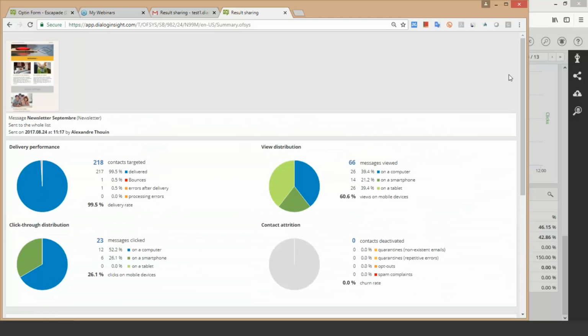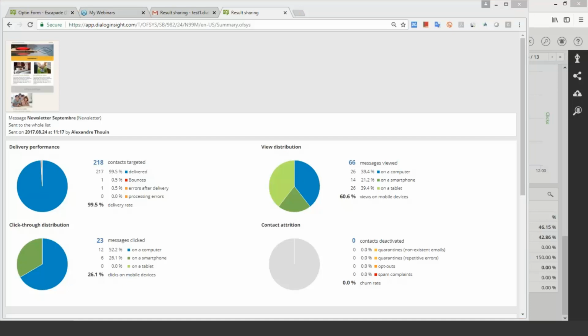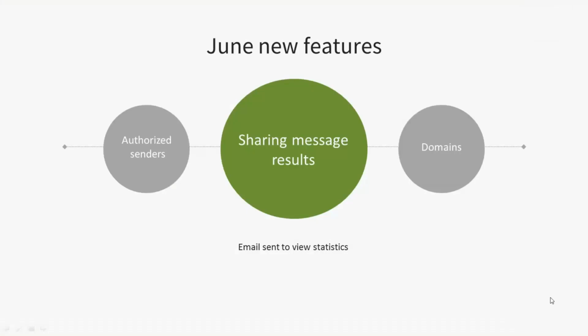So that's quite cool. Unfortunately, we don't have yet the option to create a PDF out of this, but it is on our pipeline, so we'll eventually get to it. So this is our first feature.